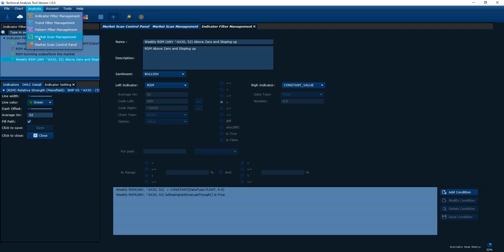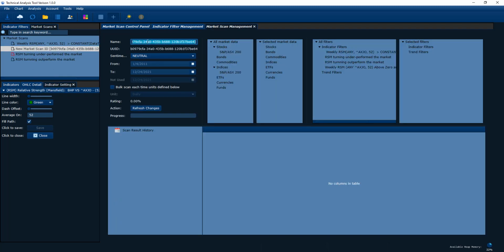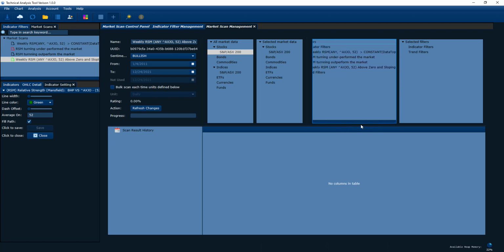All right, now let's create another market scan. Right click and add a market scan. Give it a name, above 0 and sloping up. That's correct. And then give it a sentiment as bullish as well. This time we select the ASX 200, that's the market we're going to scan. And finally, we specify the indicator filters that we want to use in this market scan, which is this one. Okay, we are finishing up setting up all these details for the market scan.